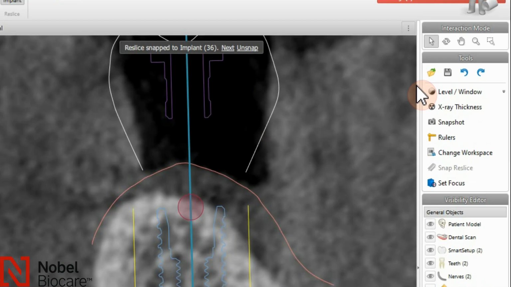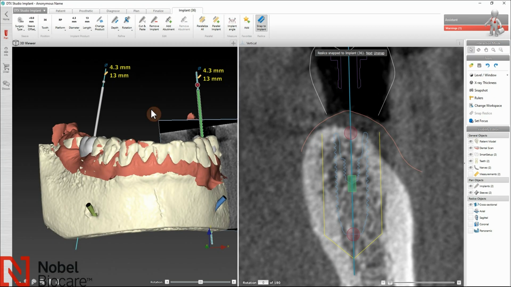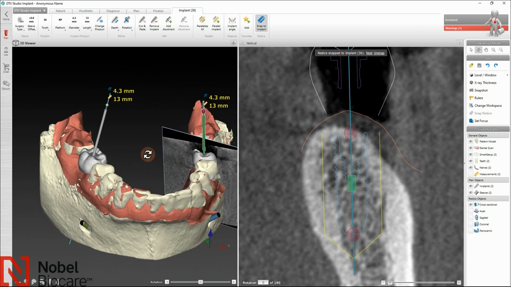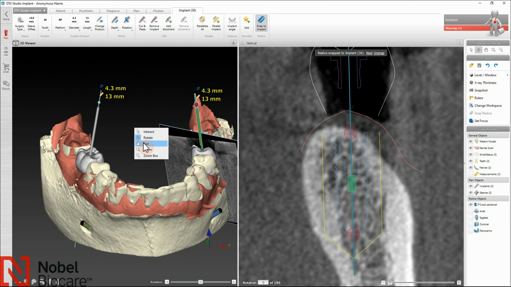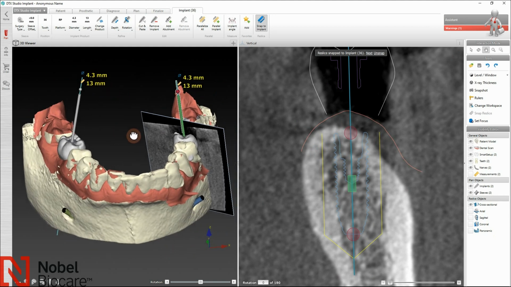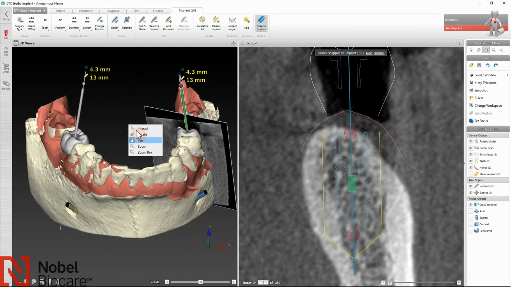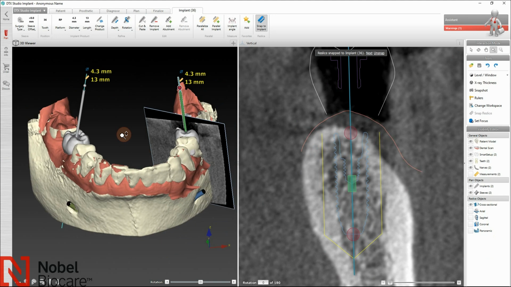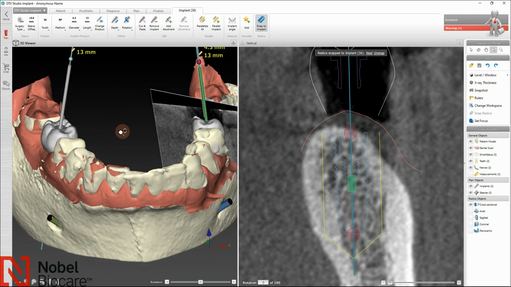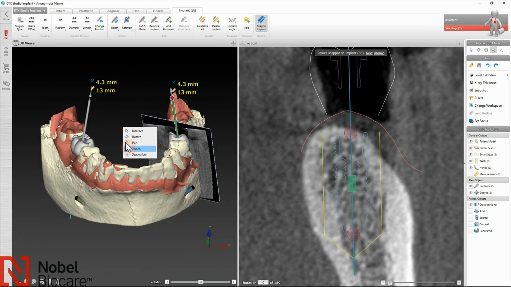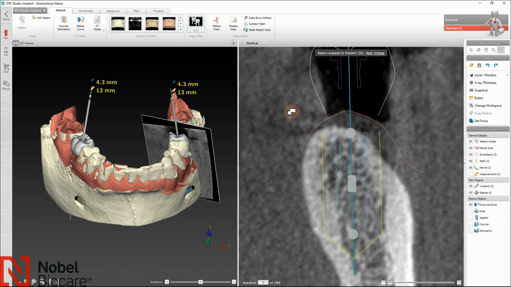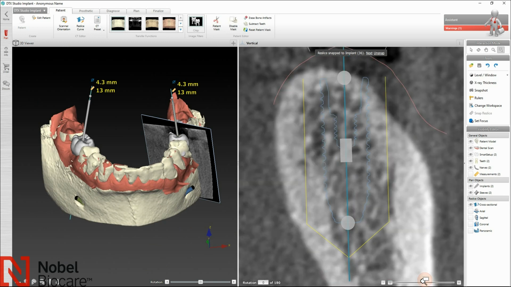When you right-click on an airspace, you have the same interaction module as you see on the right-hand side of your screen. You have two zoom options. The first one allows you to zoom in and out of your three-dimensional objects, and the zoom box allows you to zoom into your cross-sectional slices.